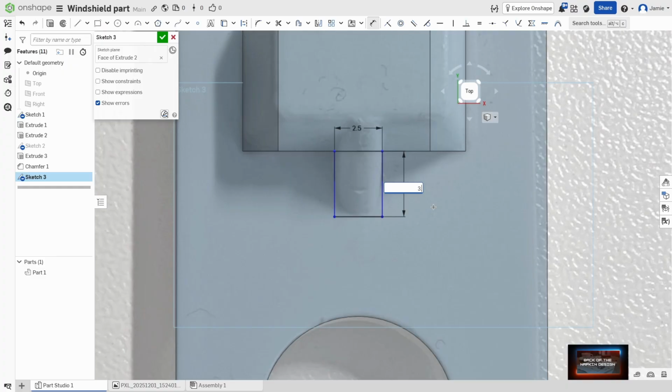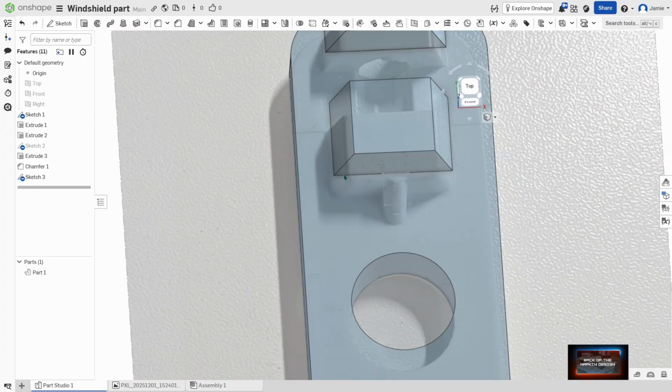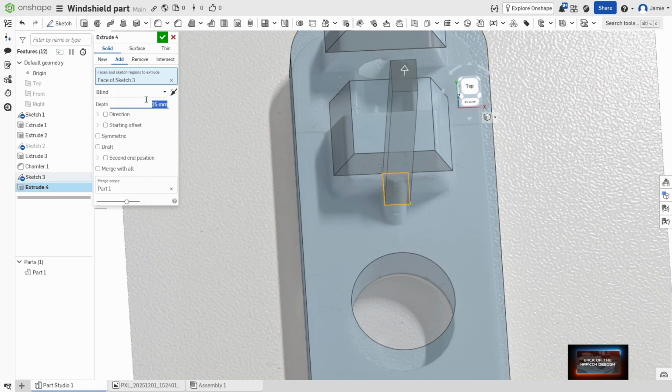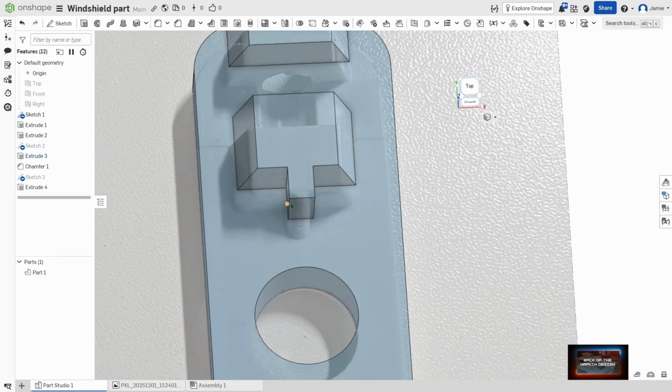There we go. 3.3 sounds fine. All right, green check. So now we can do an extrude of that guy right there. We're going to extrude him, grab that. We could actually just say we want to take it up to a face, that face right there, so it snaps to that. It automatically unioned it, which is okay.